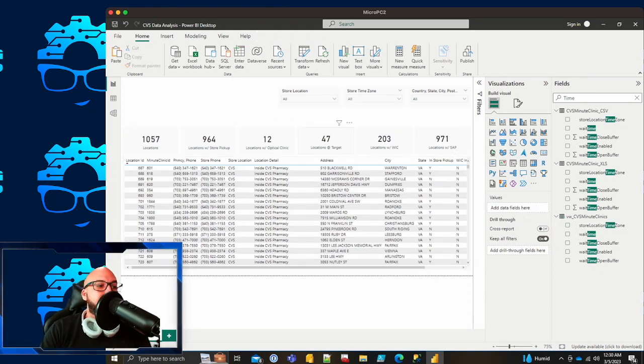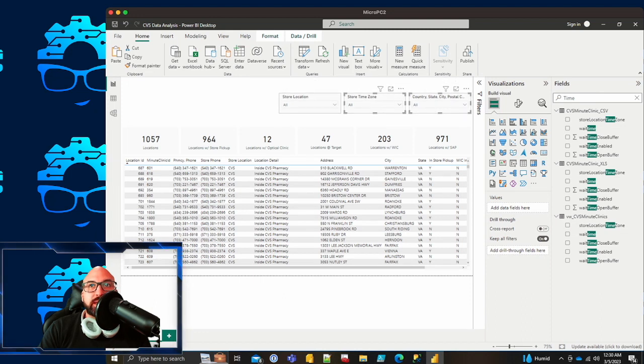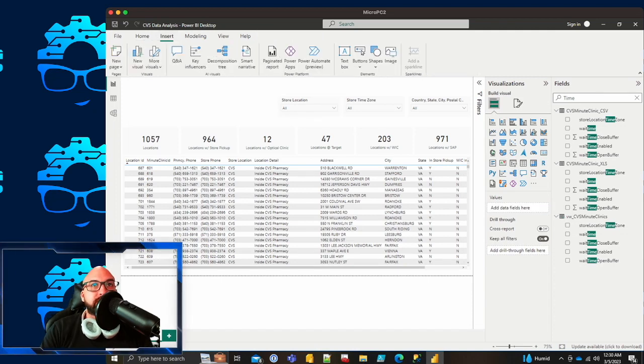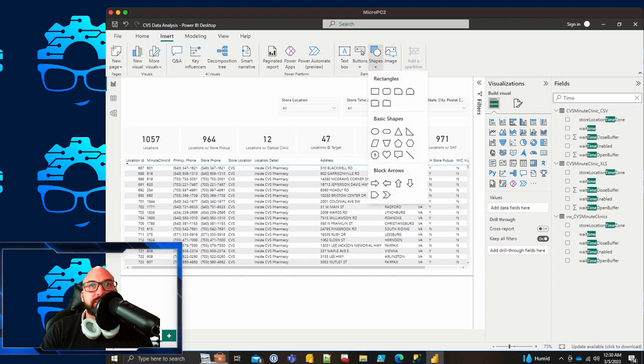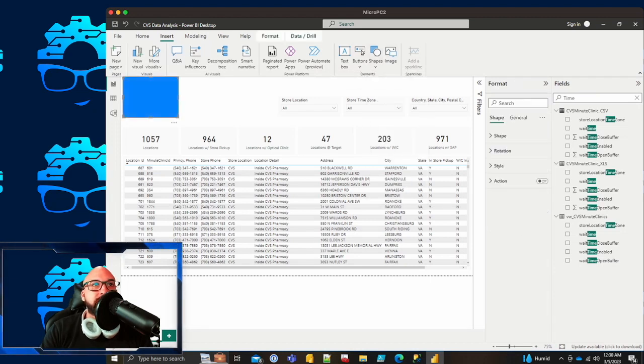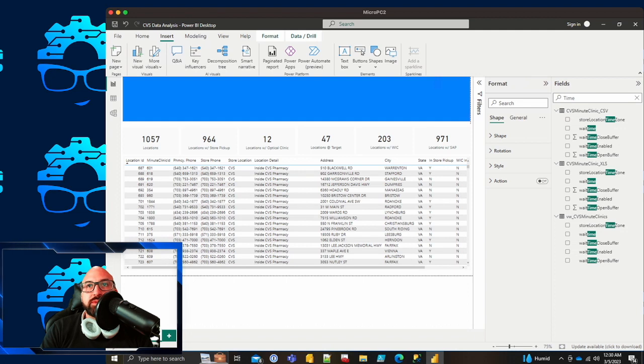We're going to go ahead and start wrapping this particular page up a little bit. To do so, we're just going to create a little bit of a banner. So we're going to insert a shape, and we'll insert a rectangle. We'll make it blue, and we'll just make it span across the top. Okay, and then we want it to go all the way to the back. We want to push it to the back.